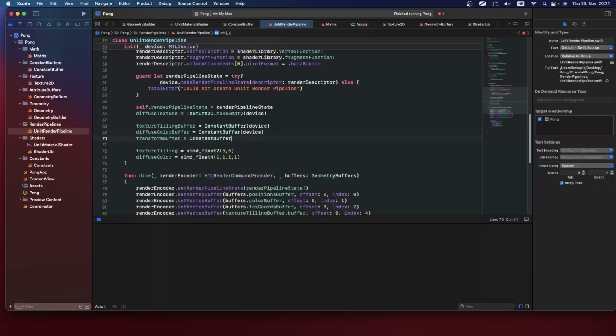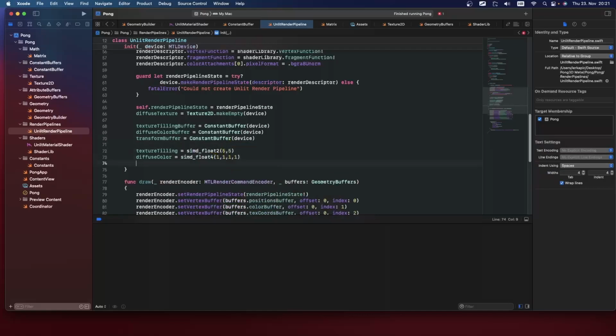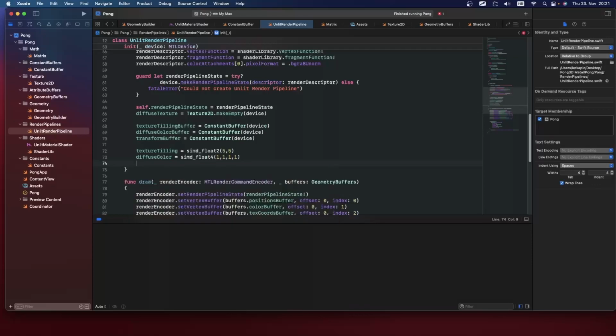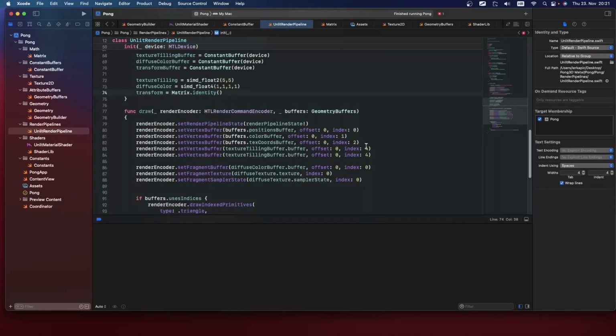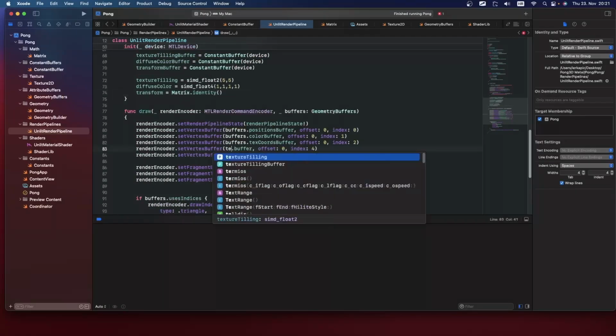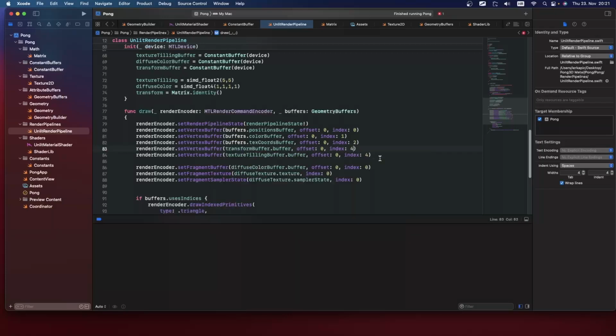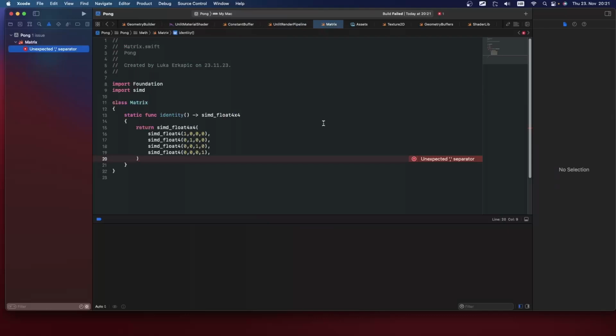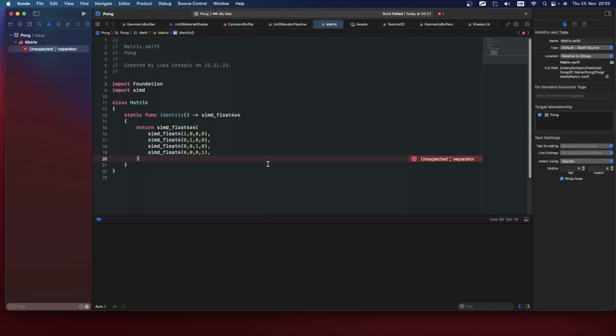Constant buffer, if I manage to type. Actually, we should set the value here so that it's written in a buffer, but I'm just going to say identity. And then here it's going to be transform buffer, and it's at position 3. All right, so now it should build, or not, because I just forgot something here.